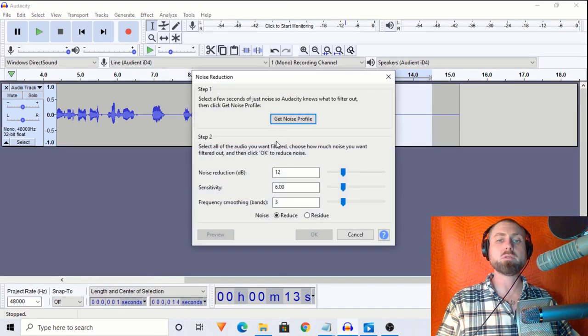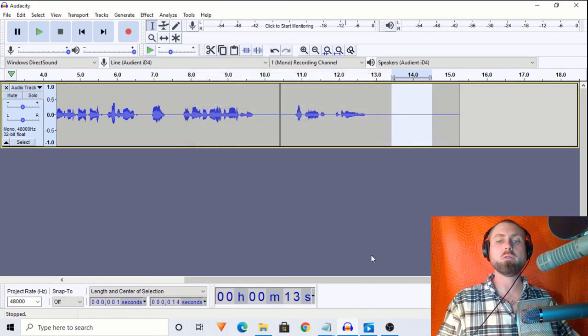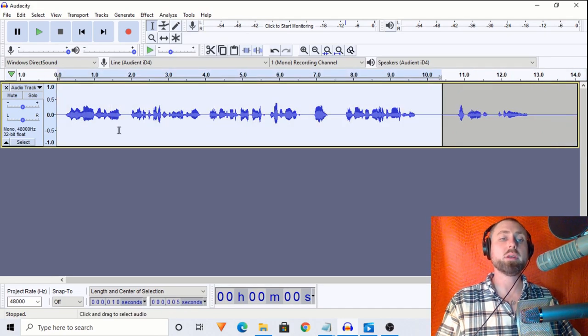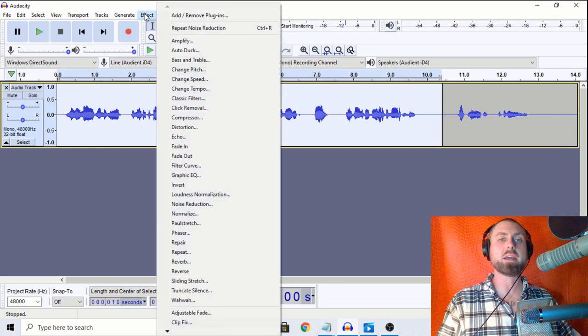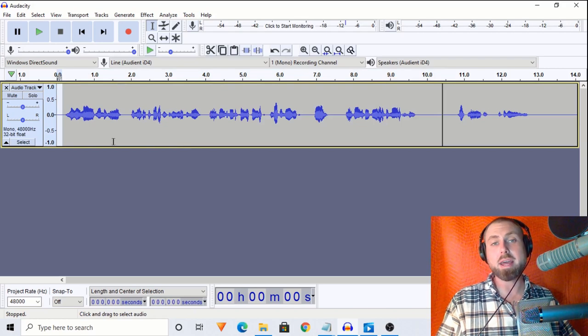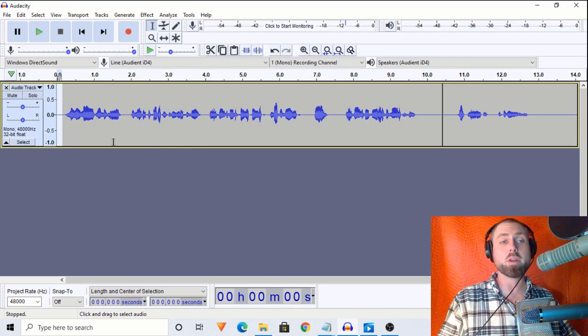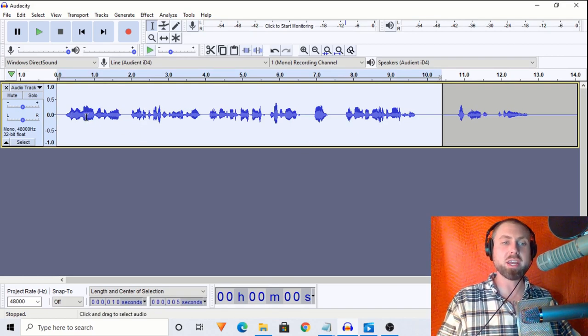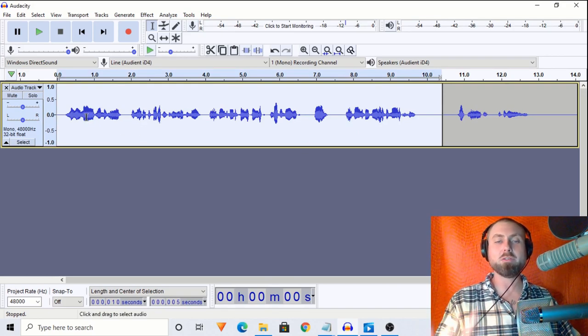And we will go to effect. We will go to noise reduction. We will get the noise profile. Once we have that, then we would double click to highlight this entire track and say repeat noise reduction, or Control R to repeat the last step that you took. And that will scrub out some of that nasty room noise right out of your recording. And then you could carry on with the typical processing chain: EQ, compression, normalization.